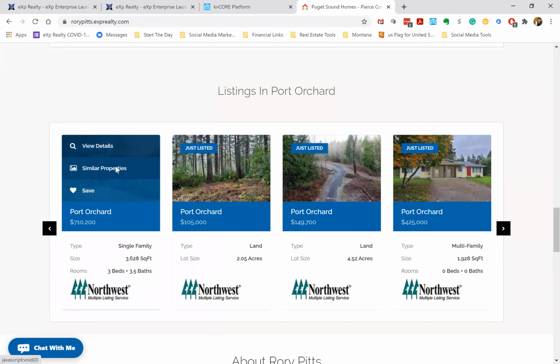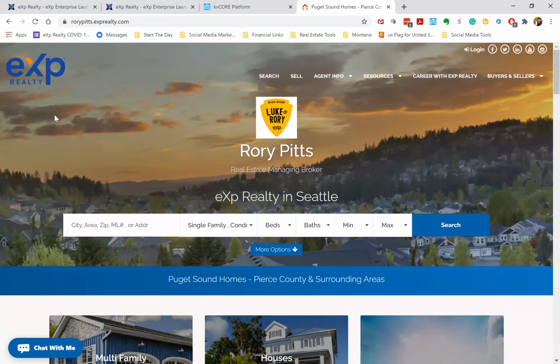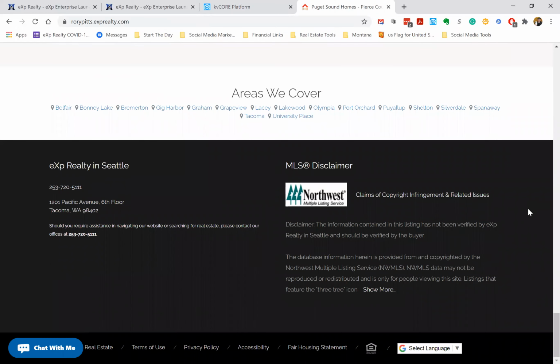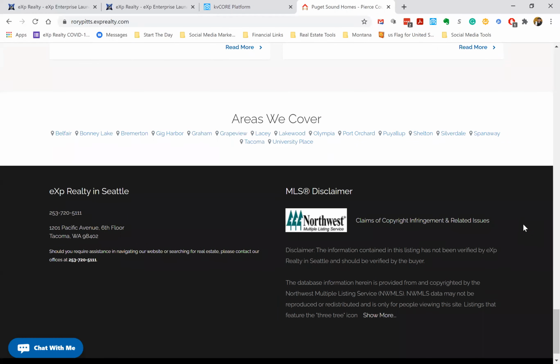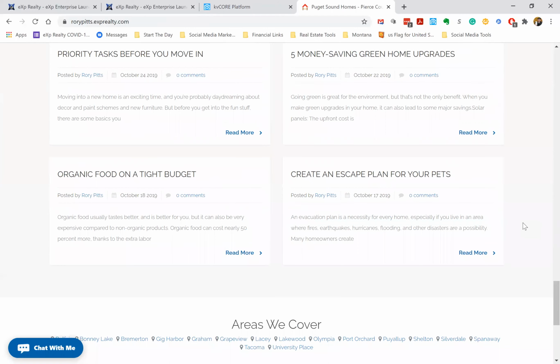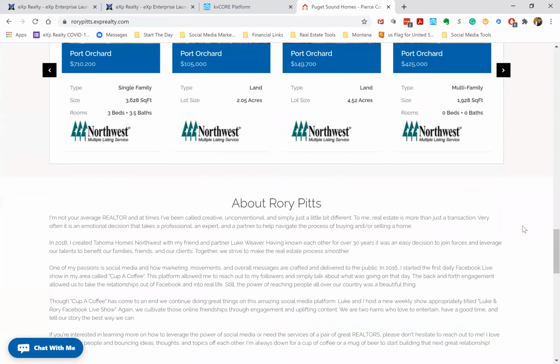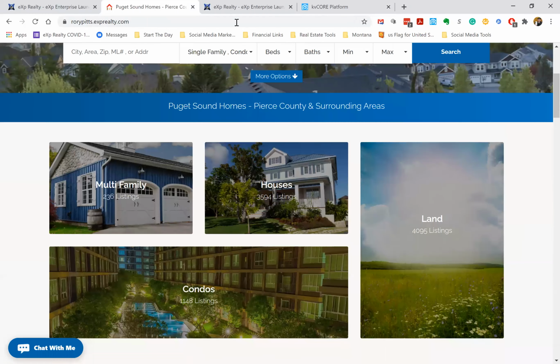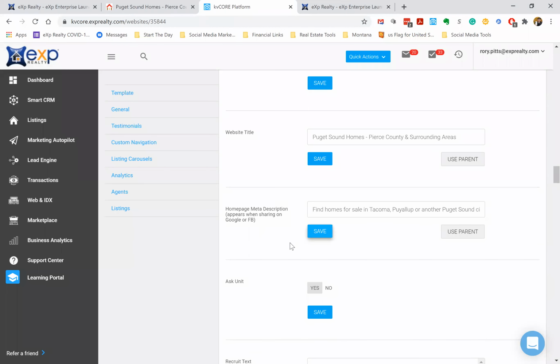Is there a spot on here that says that? It says Tahoma Homes Northwest. I don't see it on here. I was hoping I could show you guys. Maybe this is where we, when we refresh it. But it could be up here. No, I don't see it up there either. Not quite sure where it changed that, but it changed it nonetheless. Okay. Let's see what else we got here.